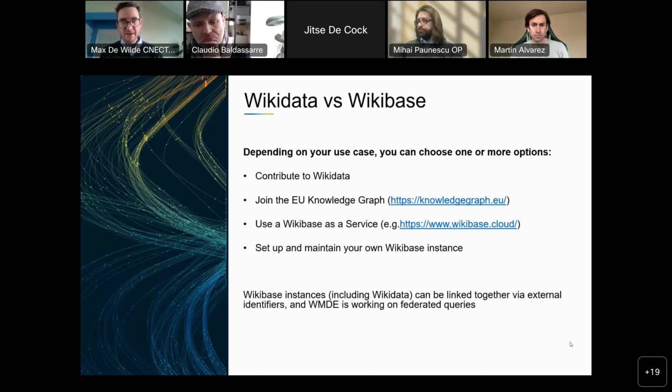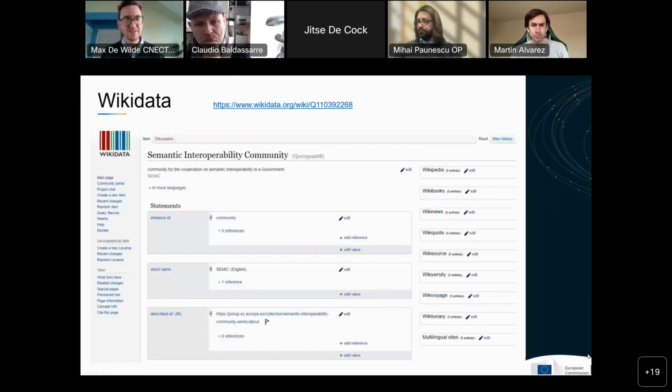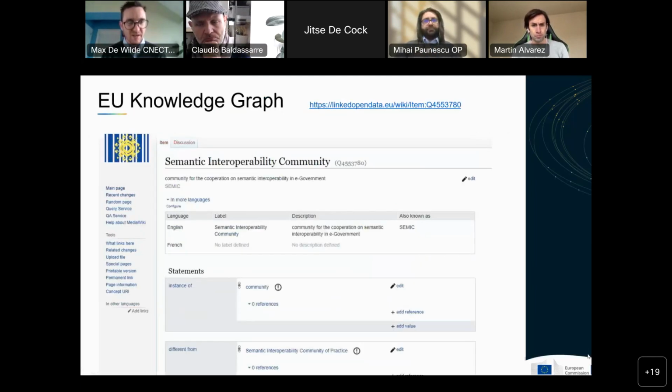Just to clarify, on the next slide I show an example of SEMIC, the Semantic Interoperability Community. And here it's the Wikidata page. This is probably the most well-known Wikibase instance. It's the biggest one. And you have a page with different statements. It's an instance of community. There is the name in English. There is a URL and so on. But this SEMIC also exists in the EU Knowledge Graph, which you can see on the next slide. It looks more or less the same because it was imported from Wikidata and it's kept in sync, but you see the logo is different. So here we are in the EU Knowledge Graph.